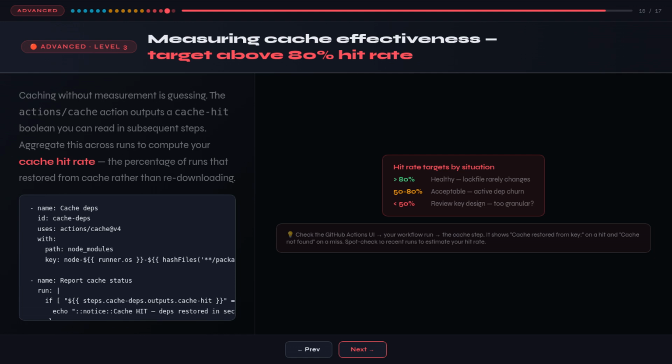This is achievable on most projects because lock files don't change that often, maybe once or twice a week for an active project. If your hit rate is below 50%, something is wrong with your key design. Common culprits include a key that incorporates something that changes on every run, a timestamp, a commit SHA, or a counter, or a lock file that includes dynamically resolved version ranges that produce different hashes even when no package has actually changed. The fix is always to make the key more stable by tying it to something that changes exactly when and only when the installed packages actually change.